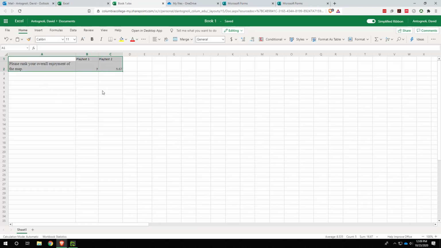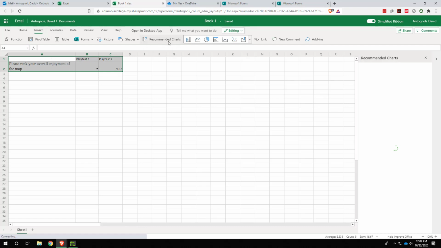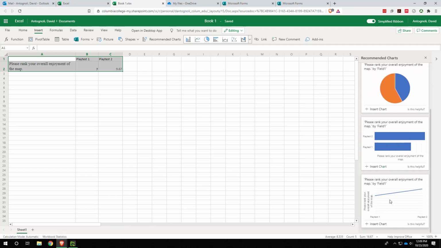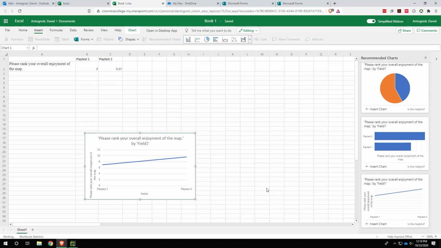So I'm going to select that data. Here's the question, here's the first playtest and the score, the second playtest and the score, the average of all of my responses. And then you can click on Insert. And while you have this selected, go to Recommended Charts. And I'm going to choose this line graph. I think this is the best way to compare these. So I'll hit Insert Chart, and I get the little chart.